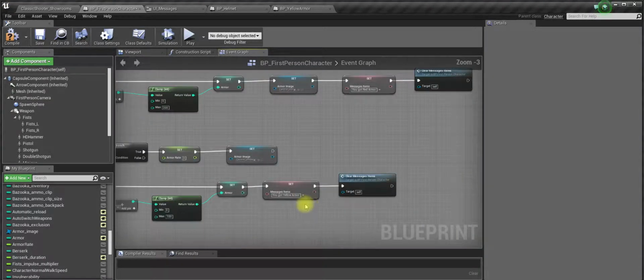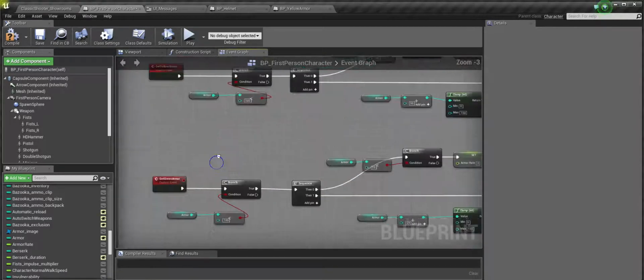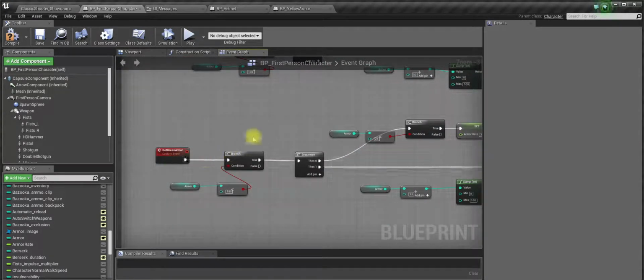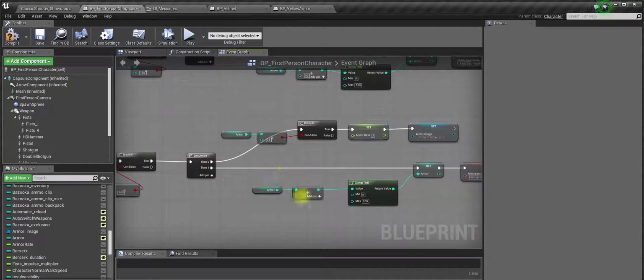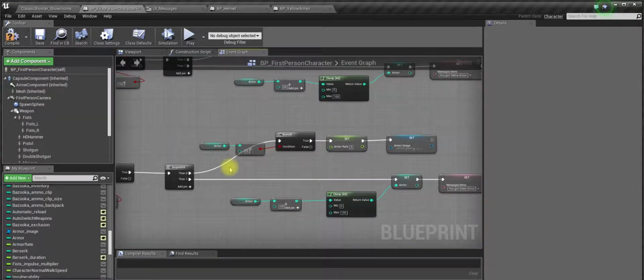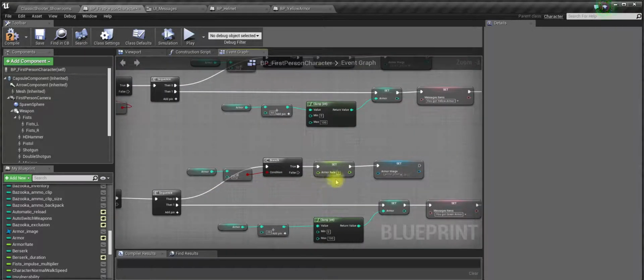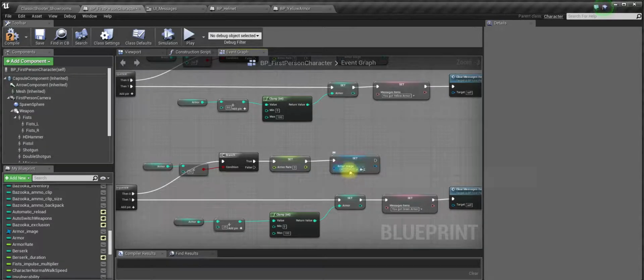Same message story. And same for the green armor, only this is also with a maximum of 100, but this one adds 25, and this one will change our armor rating to 3 if our current armor is less than 25. Also sets the image.